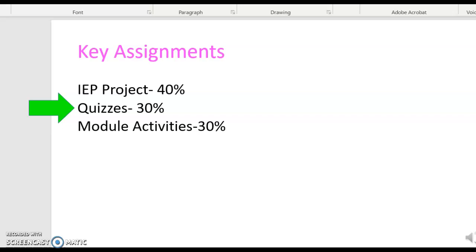If you do have SAS accommodations, please be sure to get them to me so that I can extend your time on the quizzes if that is something that you are eligible for.